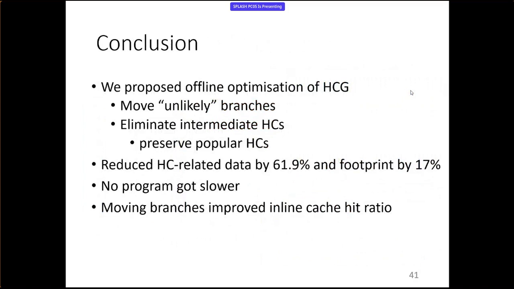In conclusion, we proposed offline optimization of the hidden class graph, where we moved unlikely branches, and we eliminated intermediate hidden classes while preserving popular hidden classes. As a result, we reduced hidden class related data by 61.9% and footprint by 17%. We've observed that no program got slower, and moving branches improved the inline cache hit ratio.